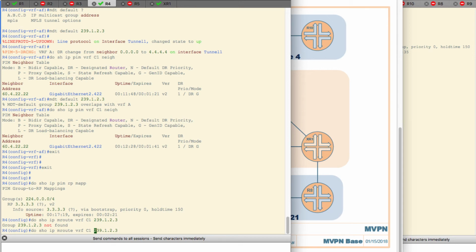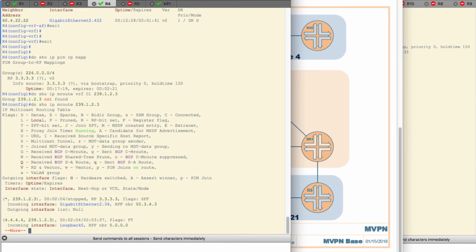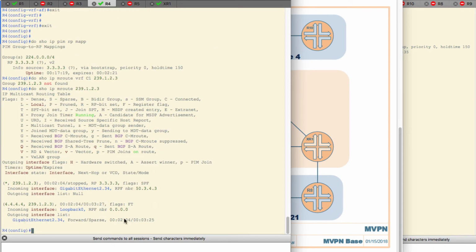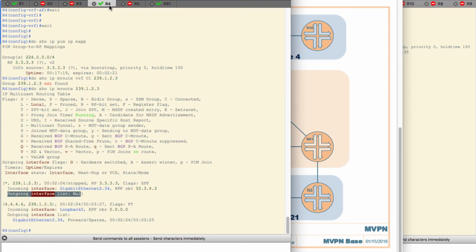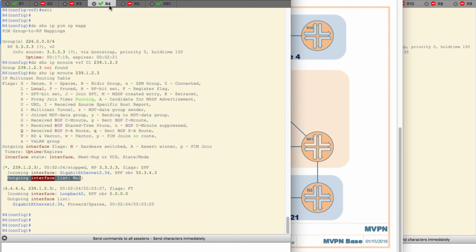Sorry, so it's going to be in the global routing table. I'm confusing myself by looking at VRF. But here we go. So I have 239.123. That looks good. I do have an interface that is joining that tunnel, but I don't really have an outgoing interface. So I have nothing in my OIL, whereas if you look at R1, you have to have that tunnel interface in the OIL.